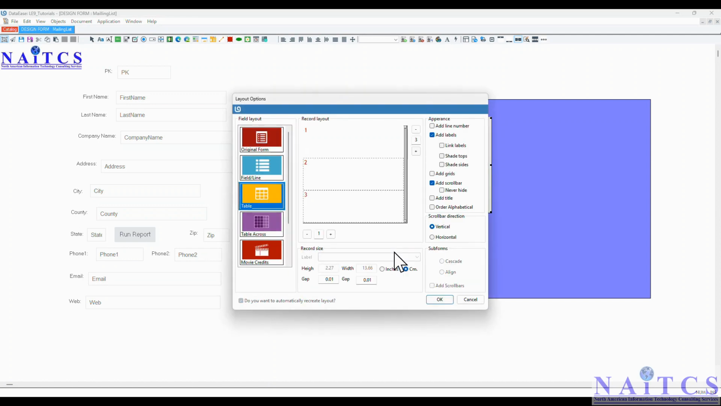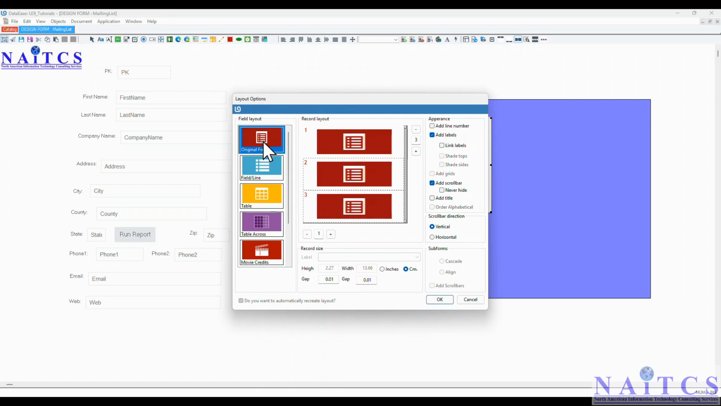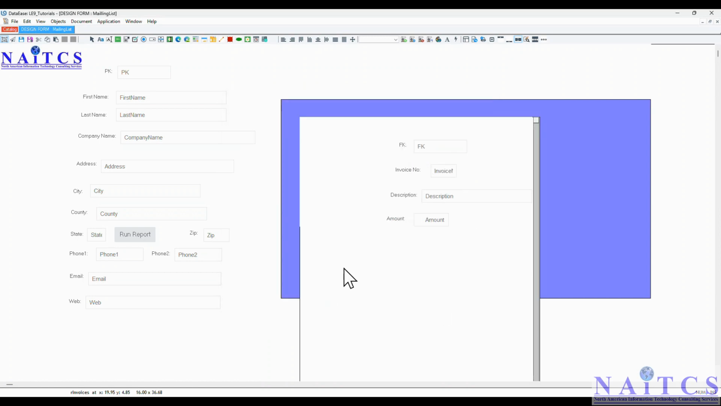Now in here again, it's how you want to present the screen to the user. I'm going to go with the original form for now, and I want to see maybe 5 invoices at a time. With the scroll bar, never hide the scroll bar, so I can scroll through and view the invoices. And the labels, I don't want the labels, I'm going to put the labels myself. Then I click OK, and you can see it went outside of the boxes.